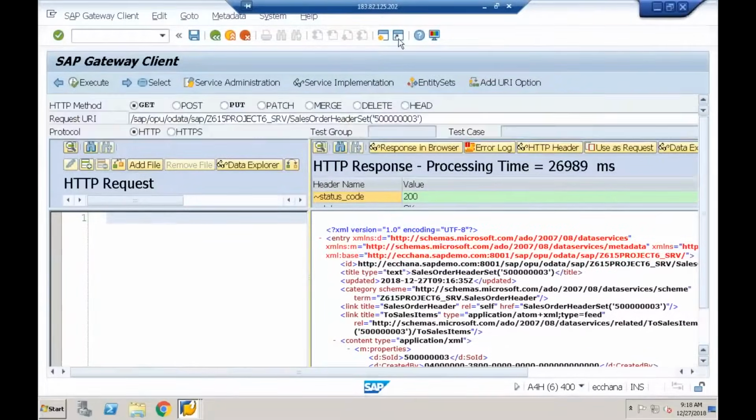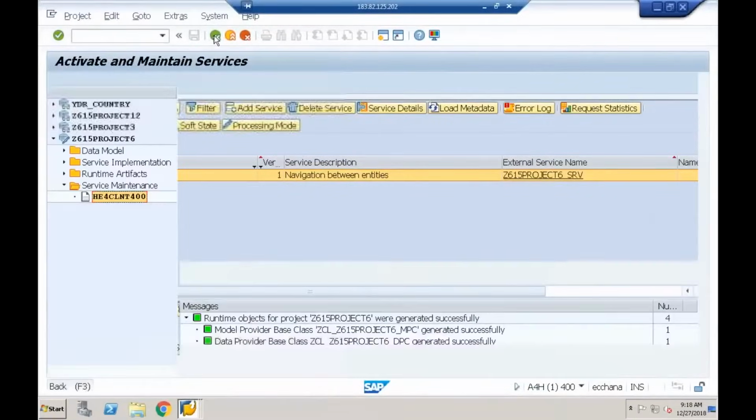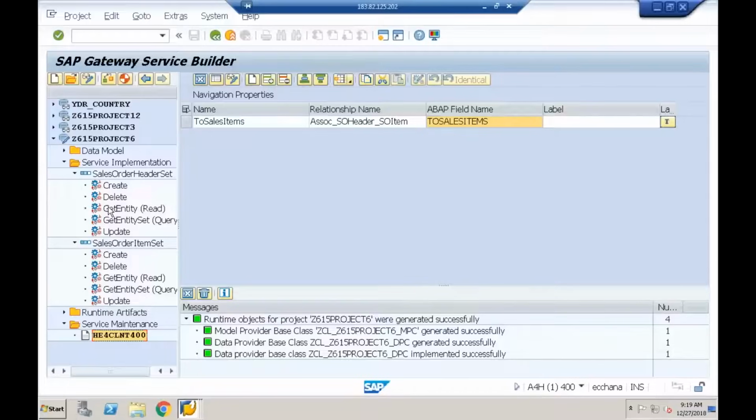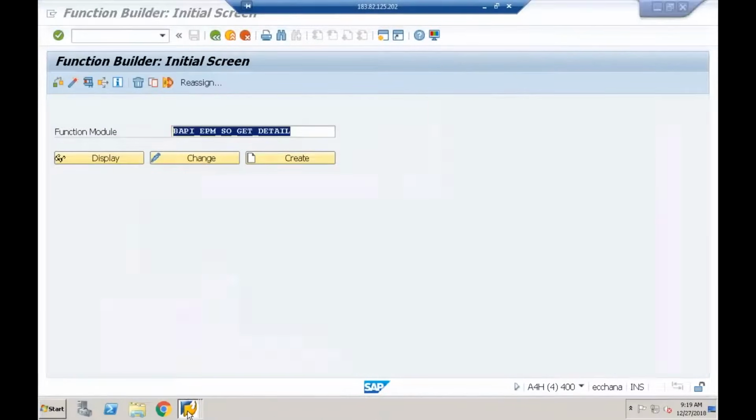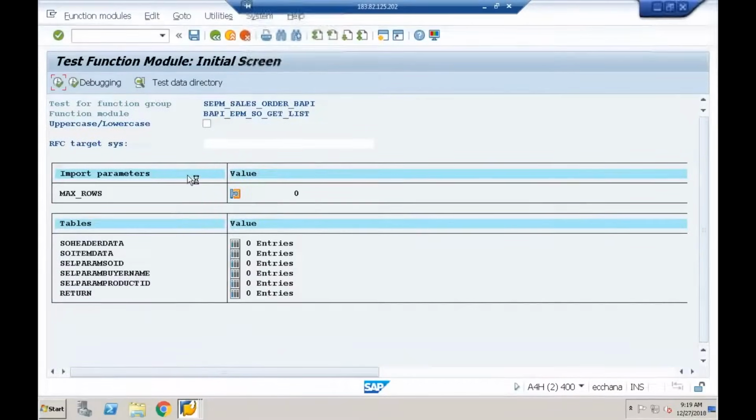So similarly, I need to implement these two, and also from header, I should be able to get the item data. That scenario will take some time. Even this function model, I don't know why it is not giving the result. It is taking a lot of time. Let me check what the issue is.